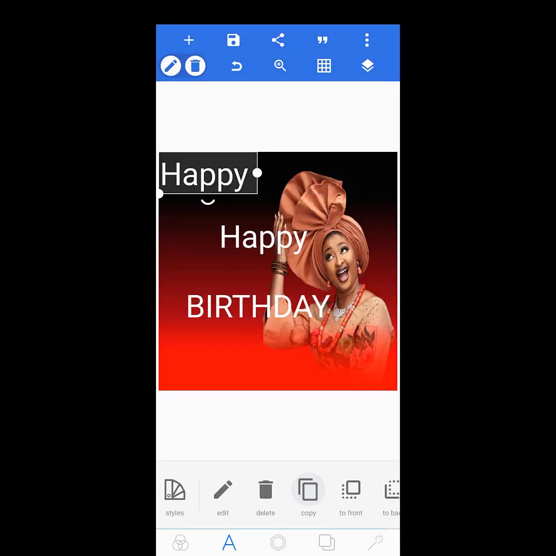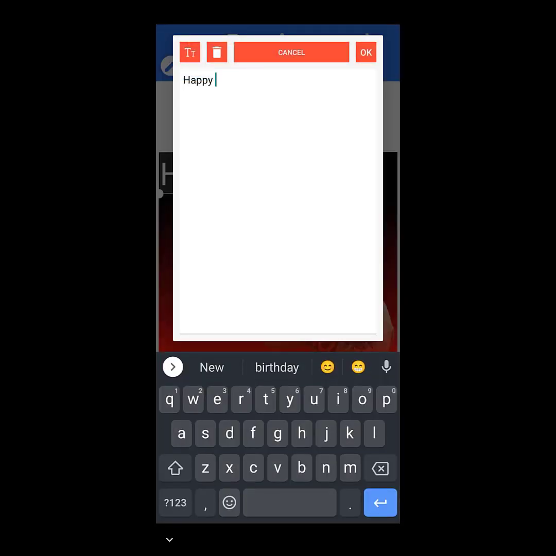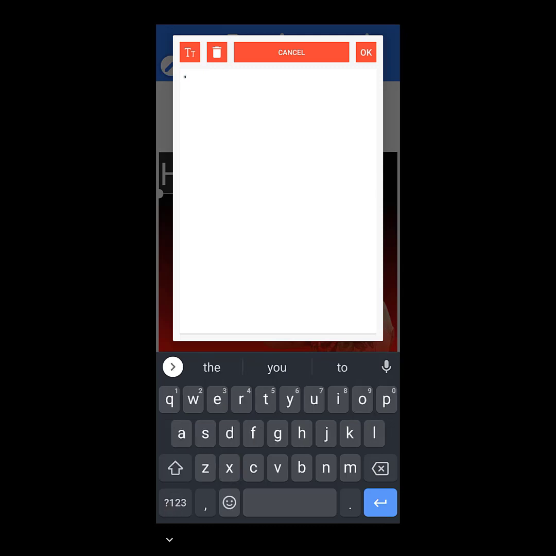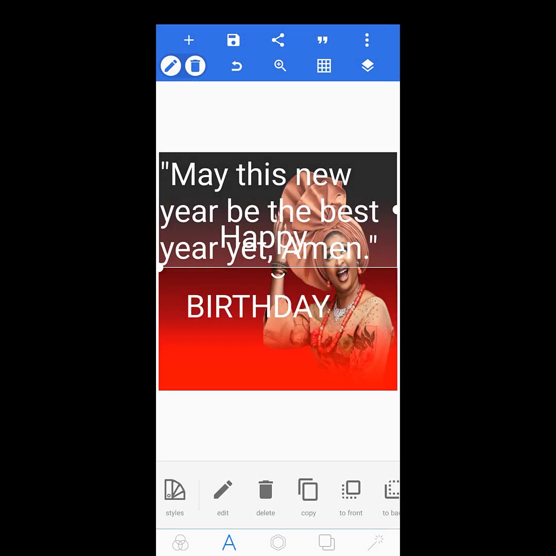Okay, so I'll just copy that, then I will edit it, then I will write this text. May this new year be the best year yet. Amen. All right, so that's that about that.